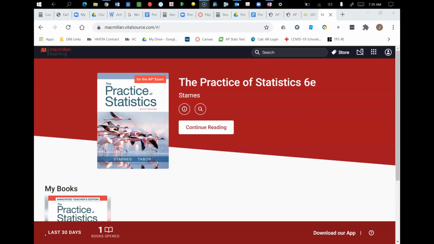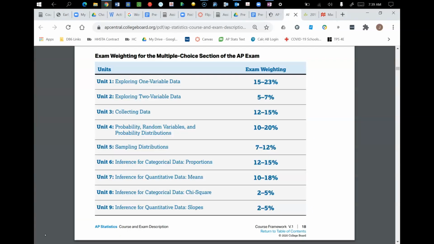The next thing I'd like to do is lay out for you the topics that we will be covering. So I'm going to move over here to the College Board website and show you what the breakdown for at least the multiple choice portion of the AP exam would be during a normal year. We have these 9 units, and you can see what the exam weighting is, and that's about what it's going to be for the free response also.